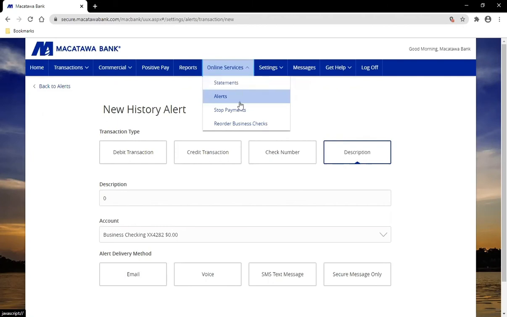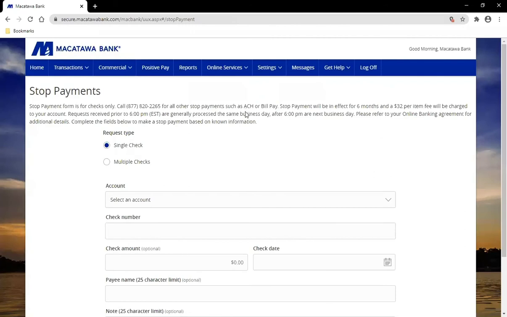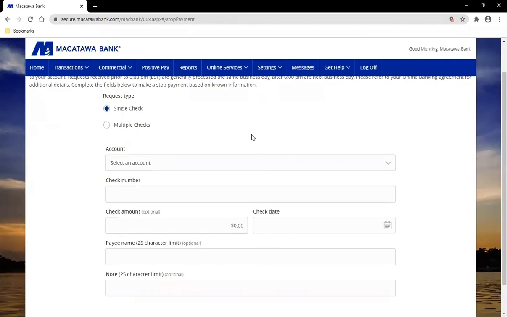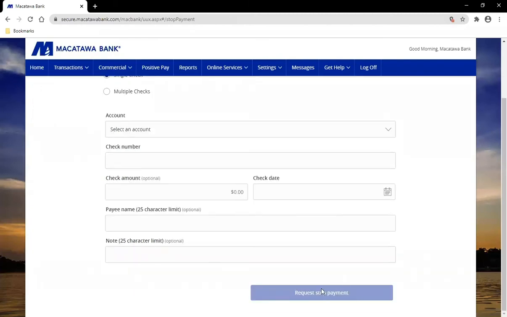Additionally, under online services is the stop payments. So if you need to place a stop payment on any checks, utilize the stop payment form here. It's a simple form of selecting your account and inputting the check information, and then requesting a stop payment from the bottom of the screen here.